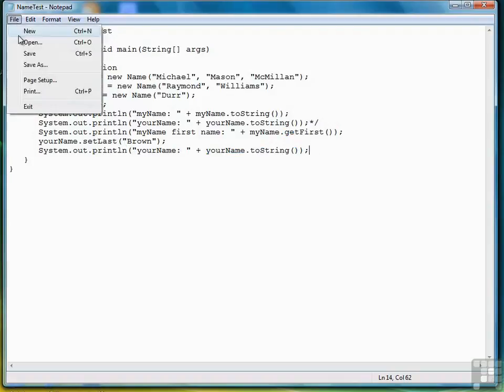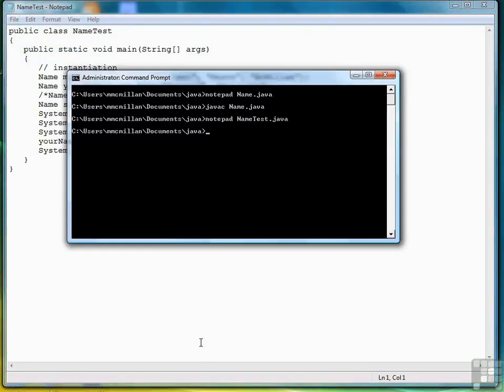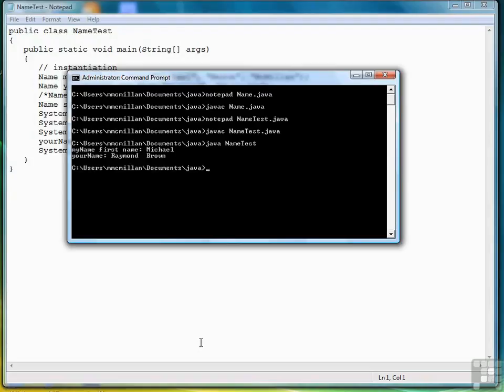Let's give it a shot. Save it. Open up our DOS prompt. Compile. Compiles quickly. Then run it in the VM by typing java nameTest. So we return the first name for myName, which is Michael, and then we set yourName's last name to Brown from Williams, and it returns Raymond Brown.